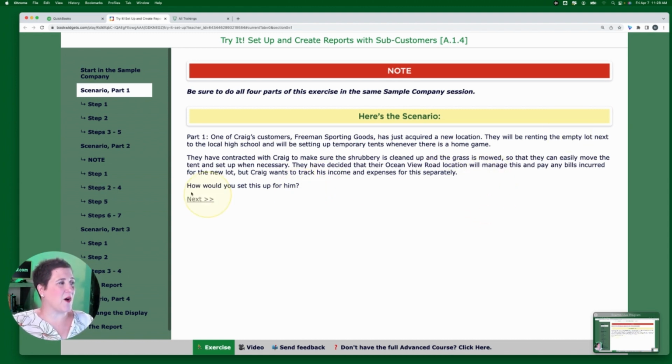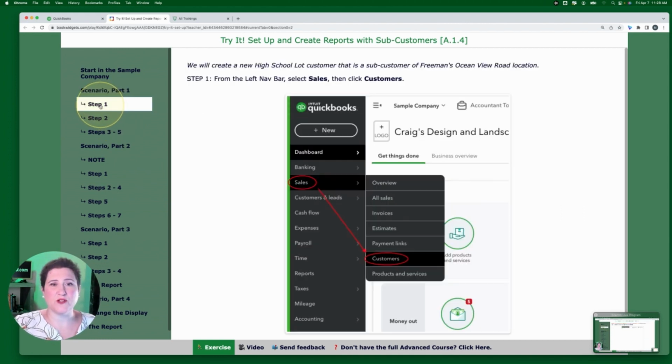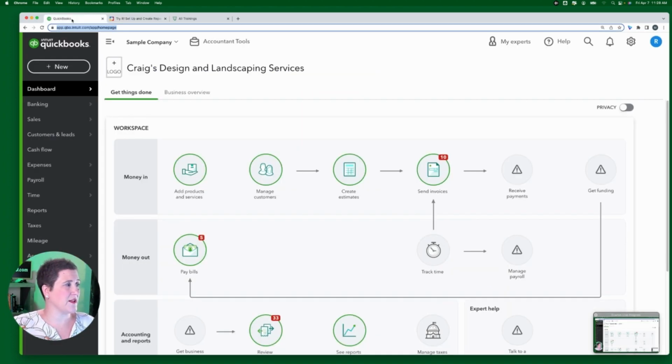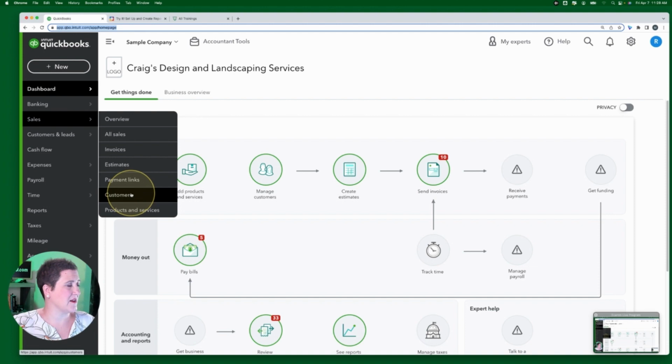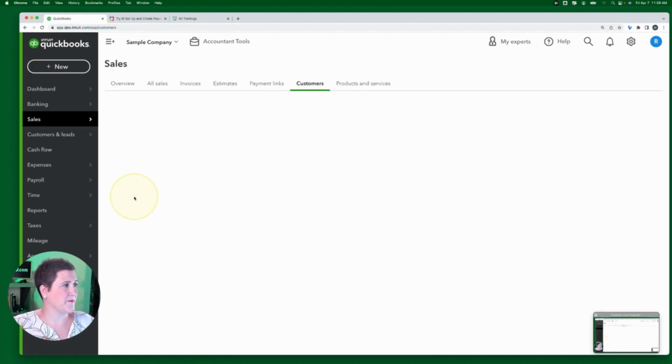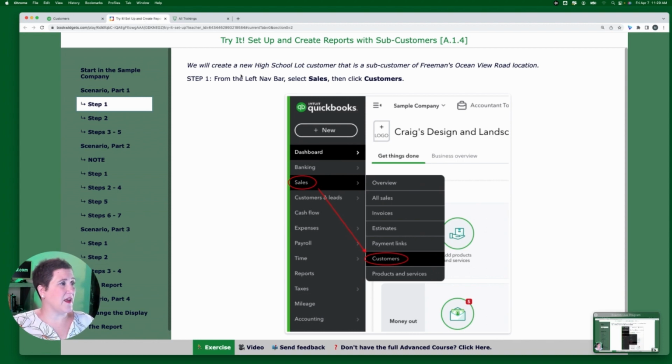So how would you set this up for him? Let's go to step one. We will create a new high school lot customer that is a sub-customer not of the big Freeman, but of the sub-customer Ocean View Road. From the left navigation bar, we're going to select Sales and then click Customers. So going into our sample company, we click Sales and then Customers. Here we are.